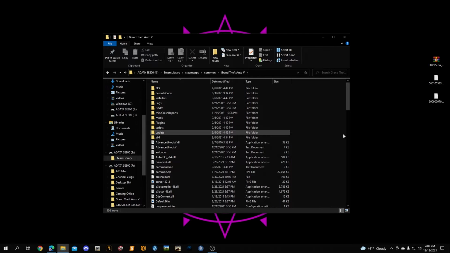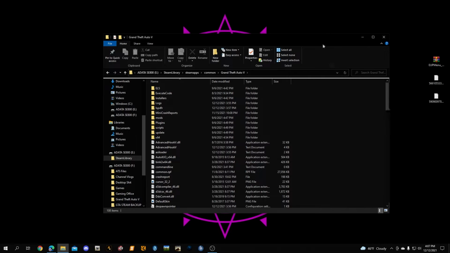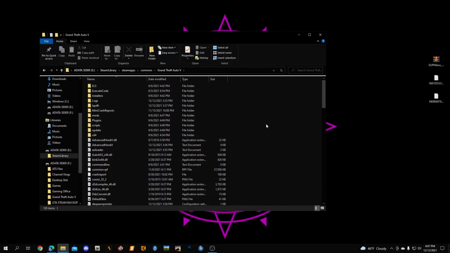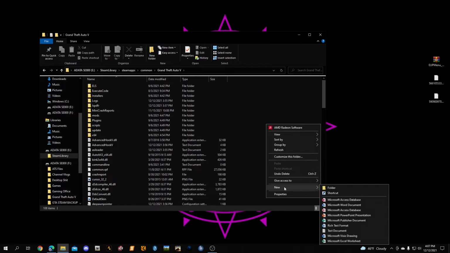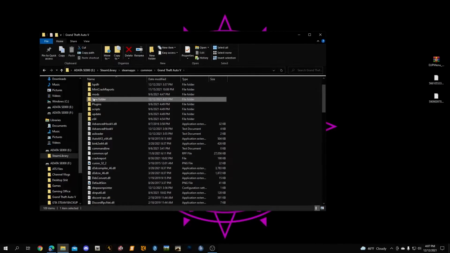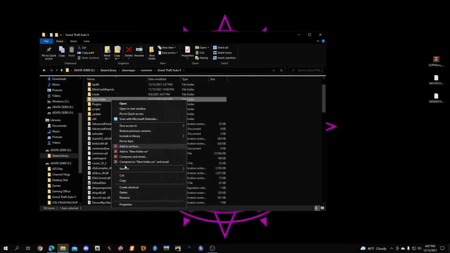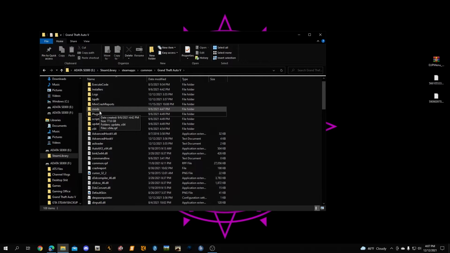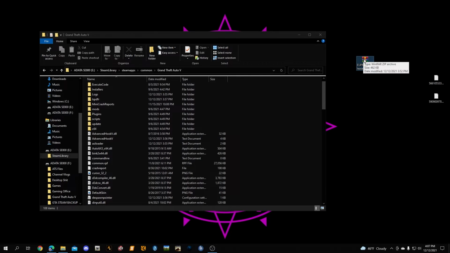If you don't have a mods folder, let me open this up just a little bit. If you do not have a mods folder, just go over here, right click, type new folder, and then you will name it mods, just like that, all small letters. I'm going to go ahead and delete this one out of there. All right, once you have that done, we're going to go ahead and open up the EUP menu.